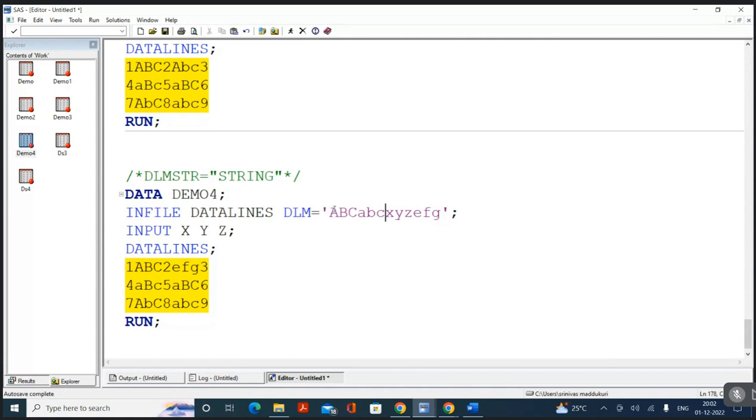So DLMSOPT can be used along with DLMSTR only. We don't use a single DLMSOPT in any case, right? Yes. Sir, it means we have to use DLMSTR when we have only one string all over the data as a DLM. Yes. If you have only one string between all the values, you should use DLMSTR.